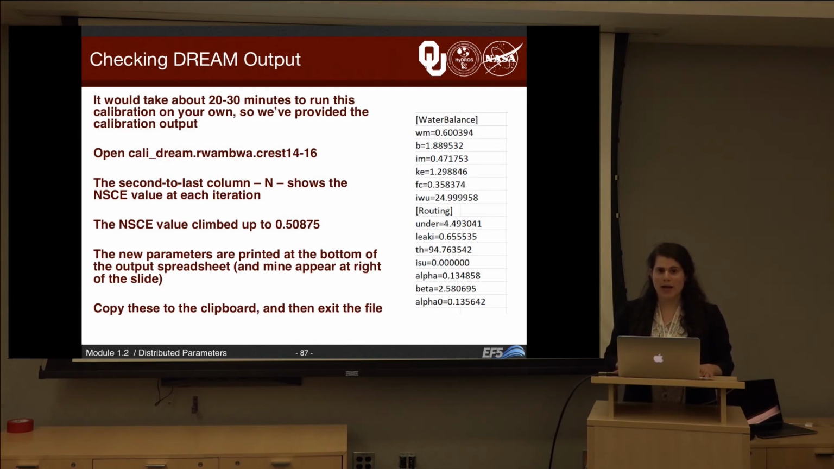You can go into your output folder and open cali_dream.rhomba.crest 14 to 16. This is for the years 2014 to 2016. The second to last column, which is N, shows the Nash values at each iteration. As we scroll through the Excel document, we see that it climbed up to 0.5, which is a lot better than -17, which was our earlier Nash value.